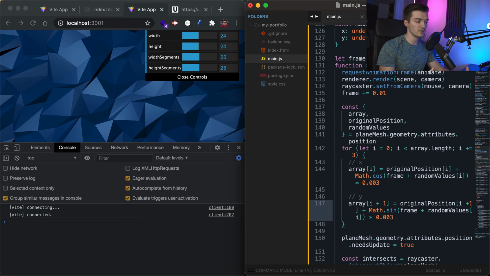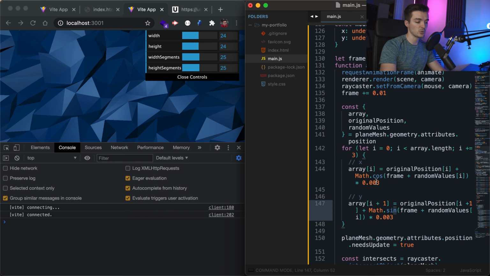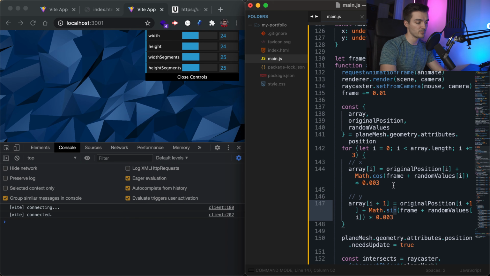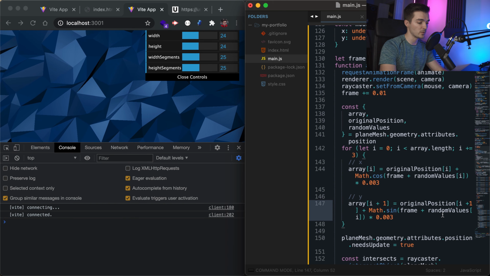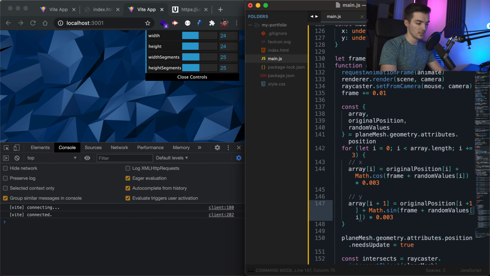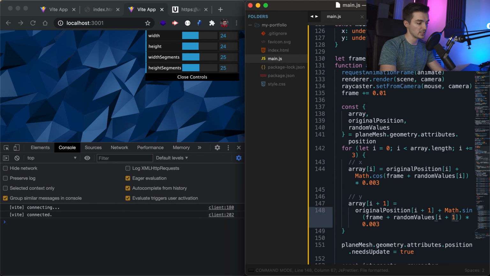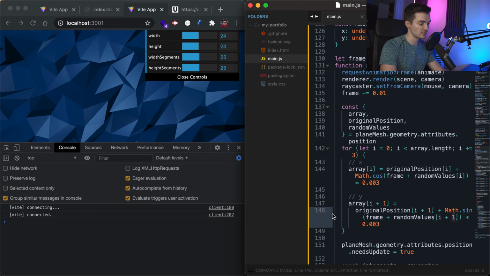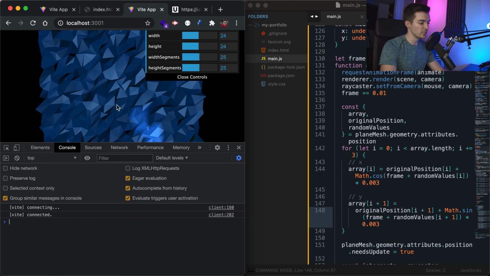Cosine and sine work together to create full circular motion. So if we add sine onto this instead of cosine, we're going to get a much more randomized effect compared to if we were just using cosine for both. So if we change cosine to sine here, and then make sure we are referencing not just I, but the second value within our randomized array, we're going to get something that looks even more randomized. And you'll see now the Y coordinate is randomized as well.